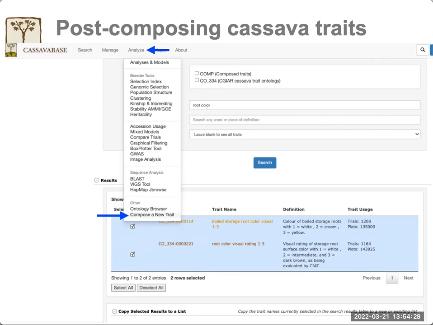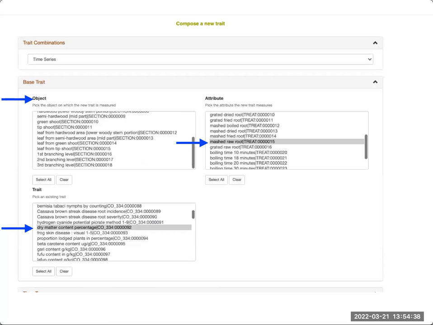To post-compose a new trait, you will go to the Analyze menu and select the Compose a New Trait link at the bottom of the menu. This will take you to the Compose New Trait page, where you have several options. You will have to select the trait from the box down here. So in this example, we're choosing dry matter content percentage. You have here an option to choose an object, which is usually a subsection of the plant. And you have the option to choose an attribute, for example, mashed root.